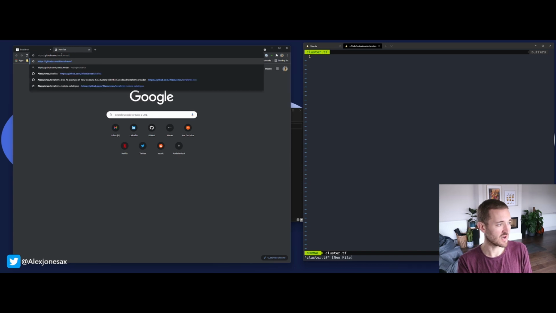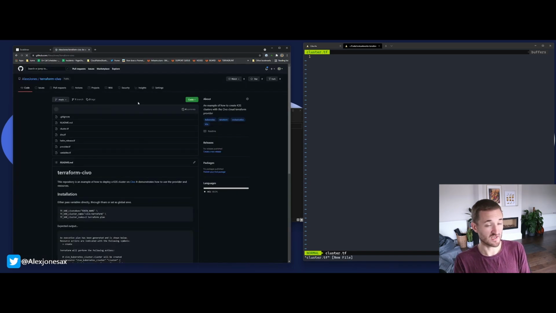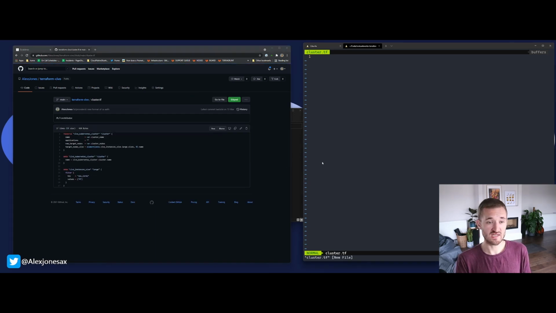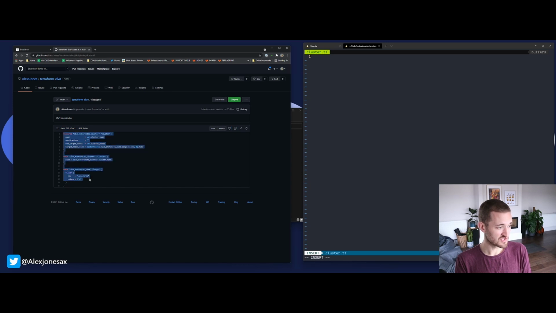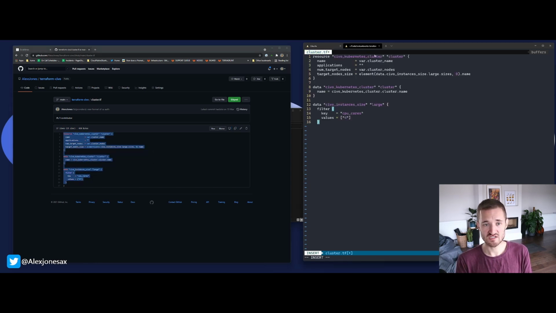So if I grab my Terraform Civo, which is something I wrote before, you can see I've got a bunch of stuff in here. So the core things that I really need in any Terraform module are going to be the resource. So this resource here is really simple. It has the cluster object, and then it has a data object for determining the cluster size, and then it has a data object for returning the cluster itself. So let's just figure this out. I'm just going to set that up.